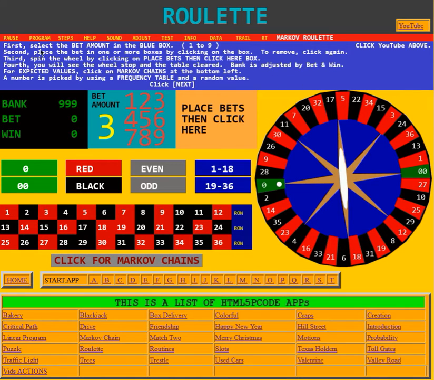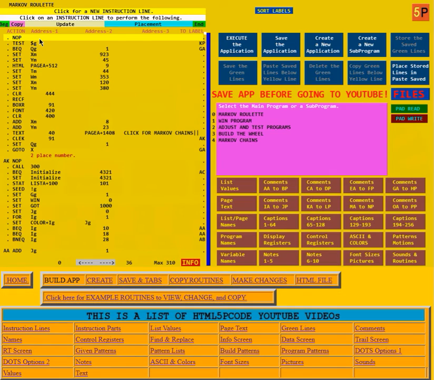If you click on Program in the red stripe, it's going to show you the program and allow you to make changes to it. I'm going to click on Program. Here is a listing of the main program. Over here on the right, it says the main program is called Markov Roulette. It has a subprogram called Win Program, another subprogram called Adjust and Test Programs, a third subprogram, Build the Wheel, and a fourth one is Markov Chains.